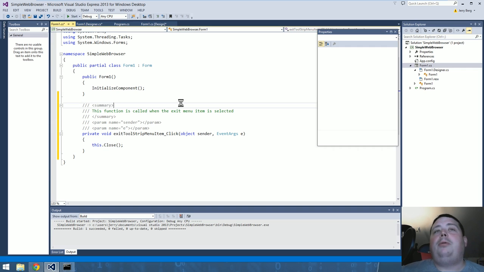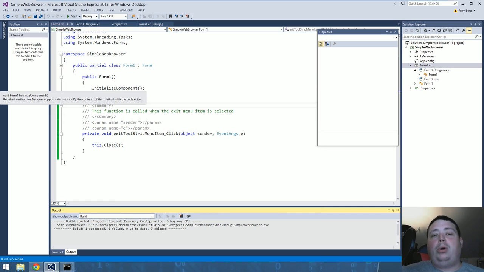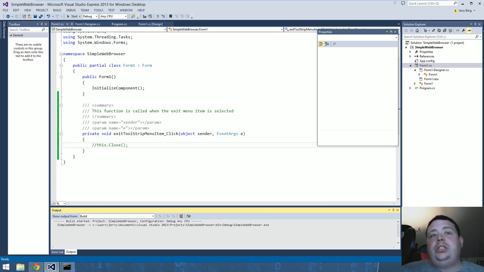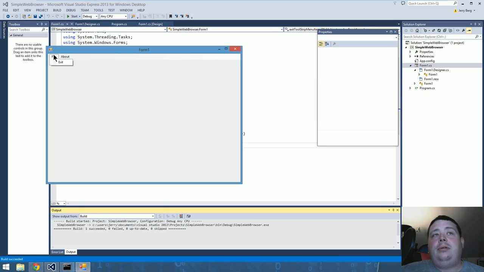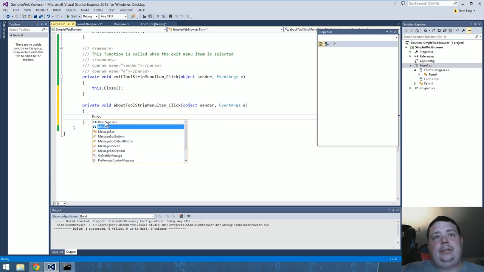So now if I run my program, you see I have a little menu bar at the top. I'm gonna go to File, Exit, boom, program's closed. Now, if I didn't have that code in there, of course it wouldn't do anything. So I just commented the code out. Now Exit does nothing. Now for the About box, we're just gonna use a simple message box.